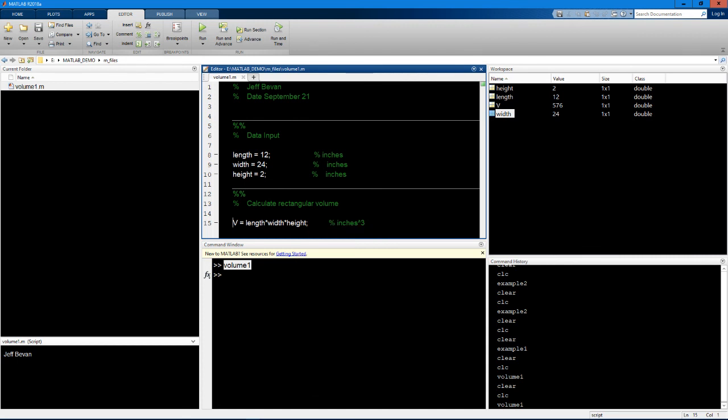And in this case, we have a calculation. It's going to take the value for length, which is 12, the value assigned to width, which is 24, and the value assigned to height, which is 2, and multiply them out with the operators and calculate V.